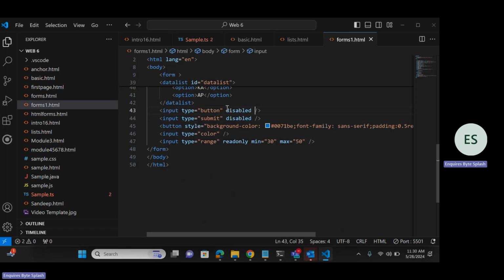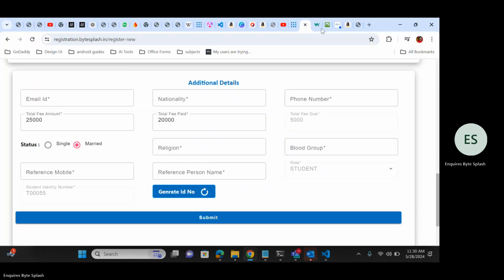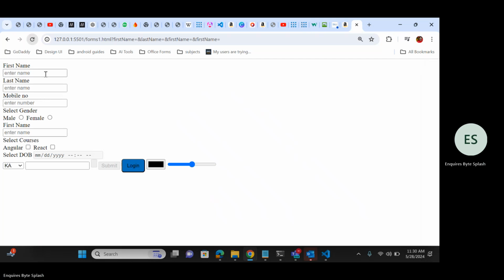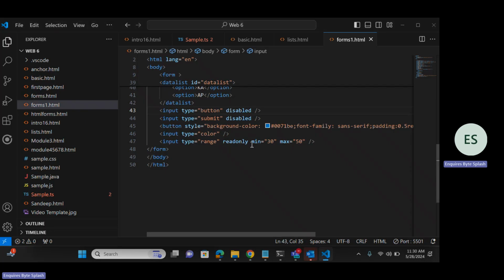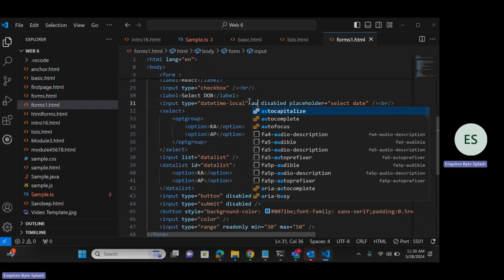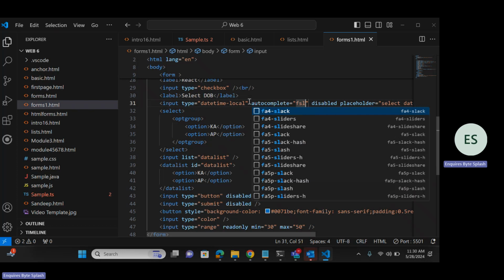Readonly, required, disabled. So we can disable buttons also. Disabled equal to true or whatever it may be. See, this is disabled, right? Now this is autocomplete. Whatever you entered previously, that is autocomplete. You can enable or disable it using autocomplete equal to false. Okay, that might not suggest.